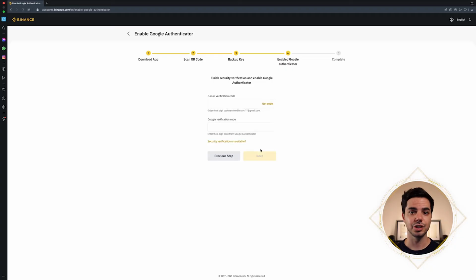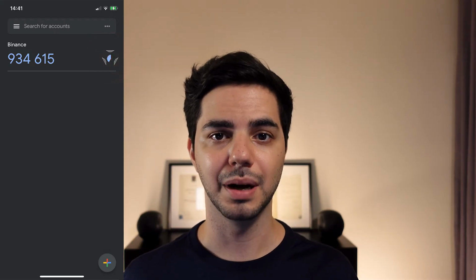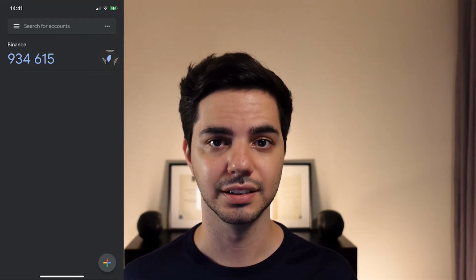When you do, make sure that you write the code on your screen to a piece of paper and keep it safe. You will not need this all the time, but you will need it in case you lose or change your phone. On the next page, simply press the Get Code button and write down the code that you receive in your email into the box, along with the code that is being generated automatically in the Google Authenticator app. Note that your Google Authenticator Binance key changes periodically, and that is the whole point. And congratulations, your account is now very secure.